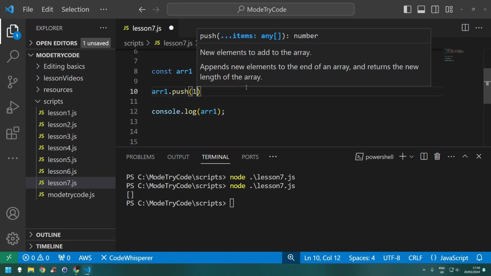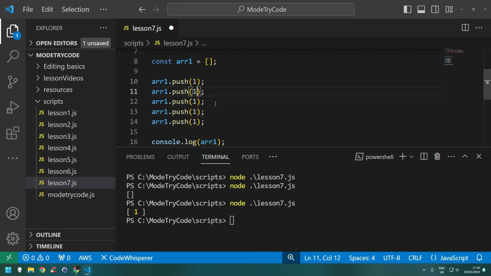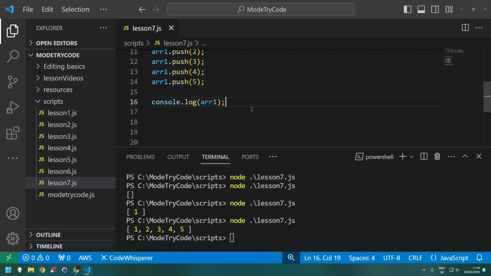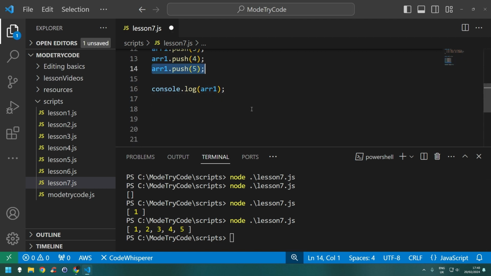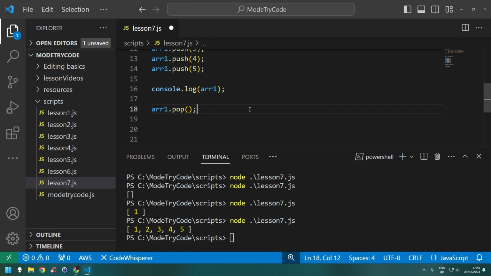push a value onto it. So I save that, we then get an array with 1 in it. So, as you can imagine, if we push more items onto the array, we get more items in our list. Here. So the opposite of push is pop, and it takes no parameters, it simply pops the last item from the array.